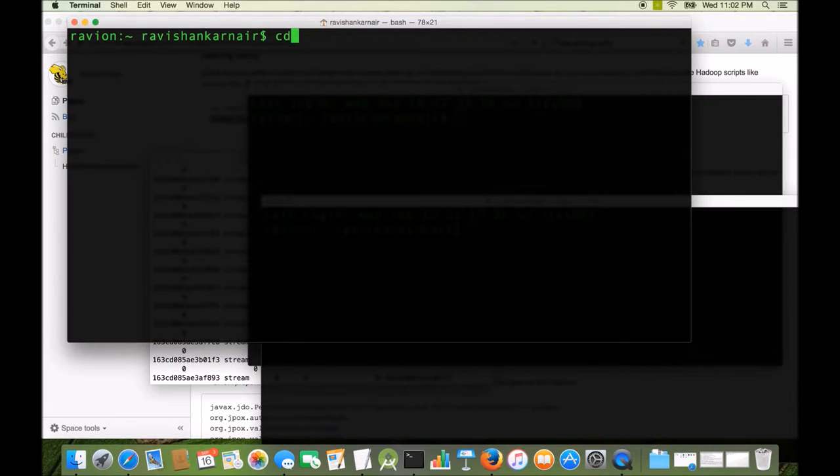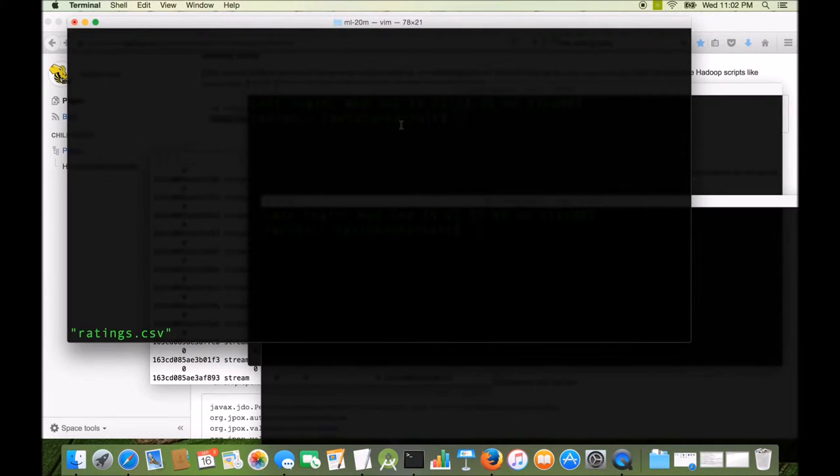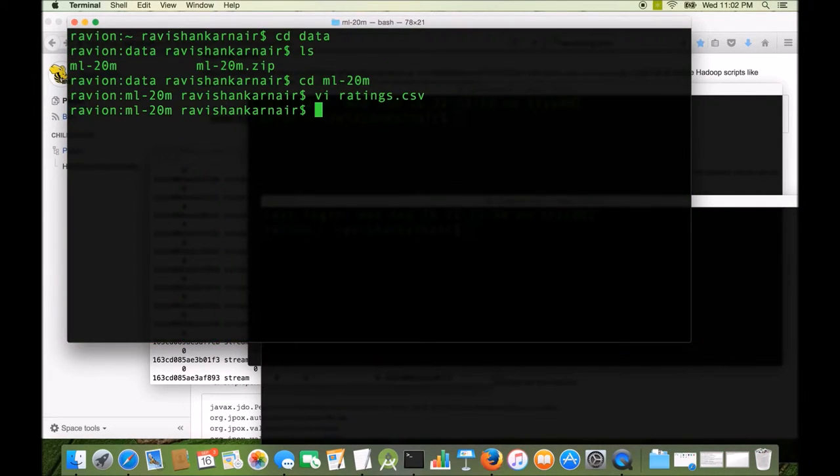Right. Now let's go to another operating system, Macintosh OS X. And I have got a file inside this folder, and the name of the file is ratings.csv. It is a comma separated value file, and it is a huge file. As you can see, the file contains about 20 million rows, and that is just a simple CSV file.